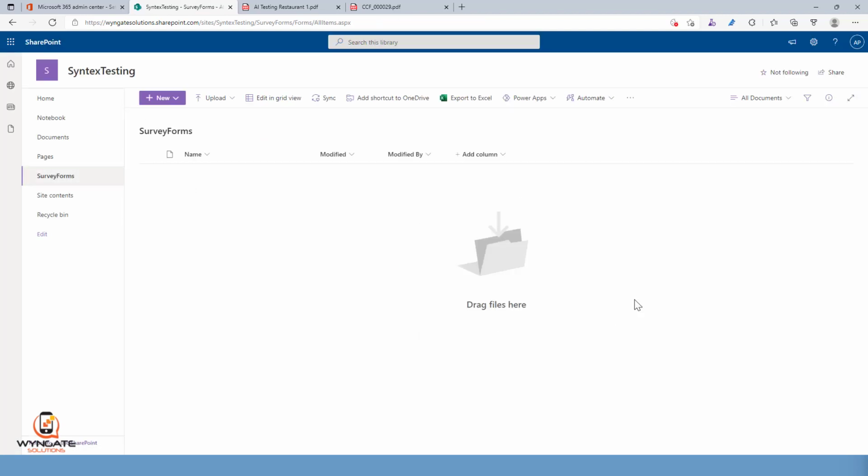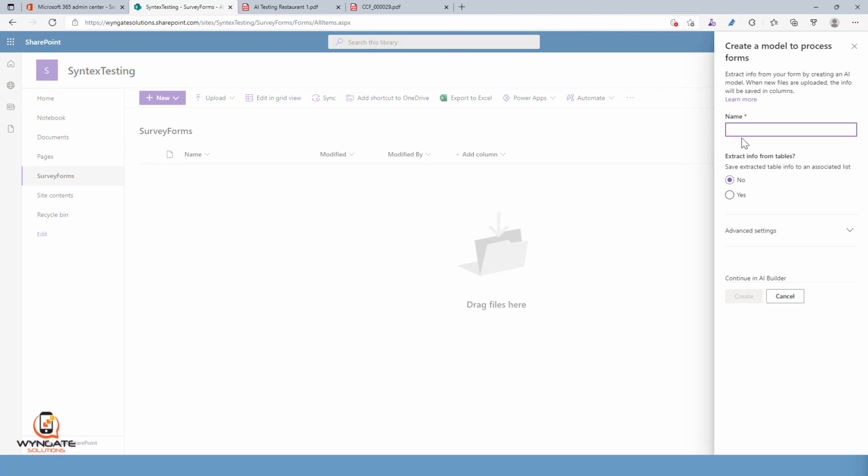When you're in this document library, if you click on automate, you'll find this option now called AI Builder, and it will have create a model to process forms. So click on that option and it will ask you what you want to name this one. So I'm going to say survey testing. Right now we don't have tables in our form, and that might be an option for a later video. So you see on the content type, you have create new, and I click on create.